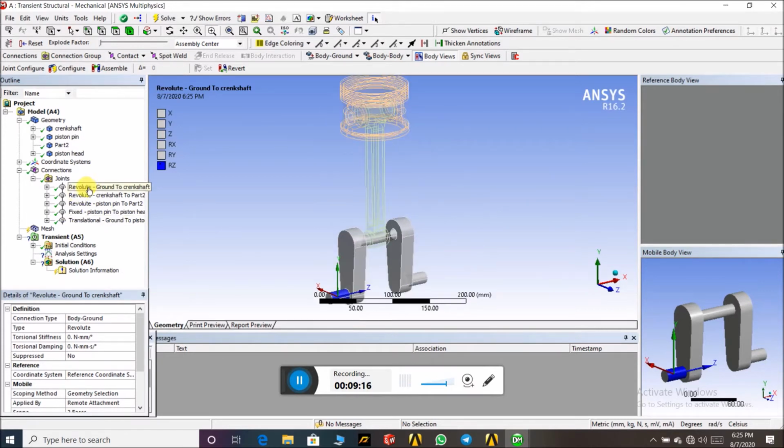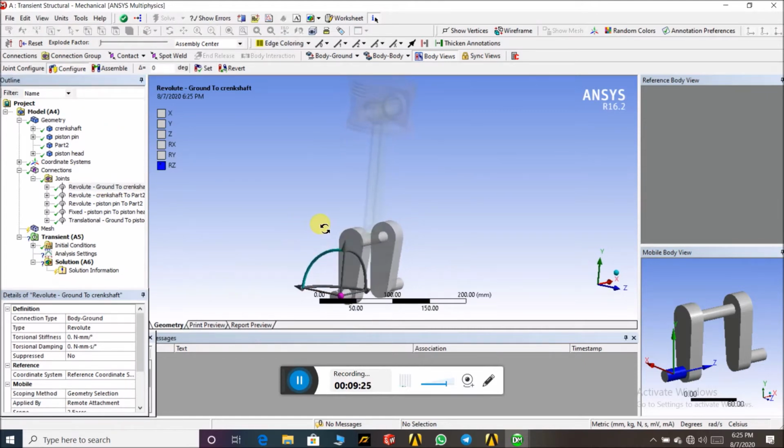First you have to select this joint and then configure, and you can see it here, this highlighted. You can see it's not moving.